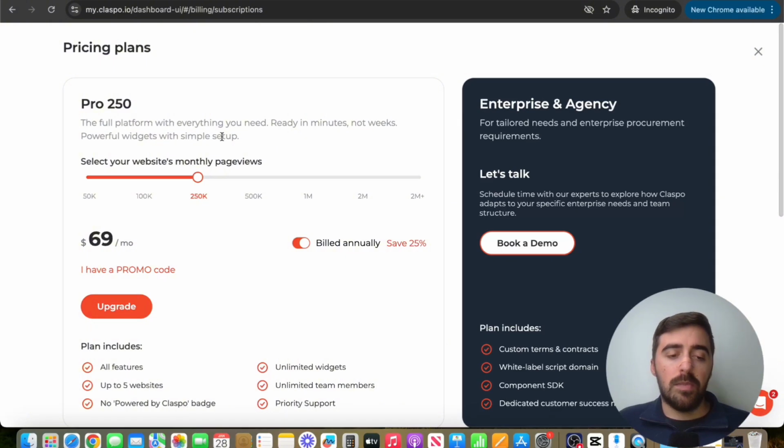Now, for example, the Pro 250 plan allows you to get up to 250,000 monthly page views on your widgets on Squarespace. As part of the plan, you can also access all the features and functionalities of the platform. You can have up to 5 websites, no Powered by Clasper badge, unlimited widgets, unlimited team members, and priority support as well. So yeah, browse through the different plans, choose the one that works best for you.